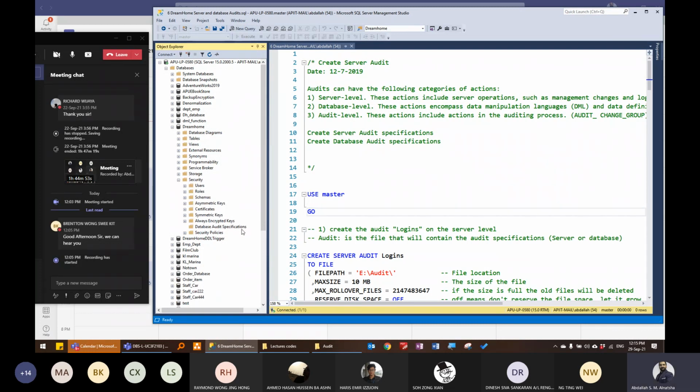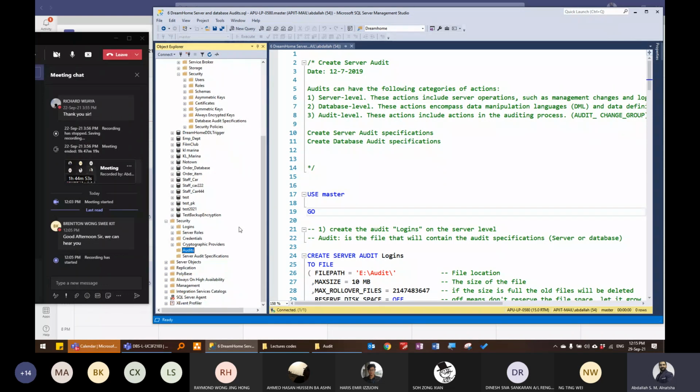If I want to create the audits for the server level, I will go here to the server audit specifications. I want to ensure that this is clear from now. Now, the audit itself is basically also under the server level. That means it will be under this folder.